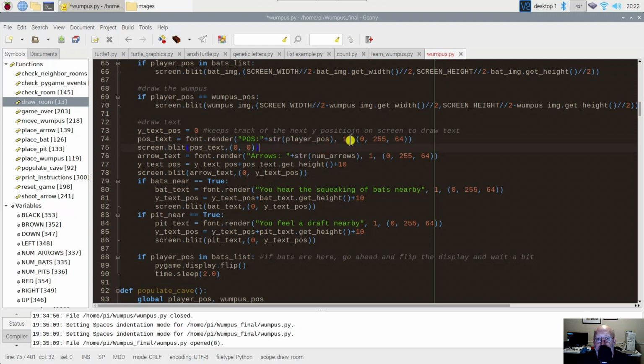And this is the color. And then we're going to draw it on the screen. Screen.blit, position text, comma, 0, comma, 0. So we're going to draw it at 0, 0. This is the X and Y coordinate to draw that image. Then we're going to make arrow text. We're going to tell the player how many arrows they have. Same thing. Font.render is going to make an image. We're going to do arrows, plus we're going to convert this variable num arrows to string. And we're going to do it in this color right here.